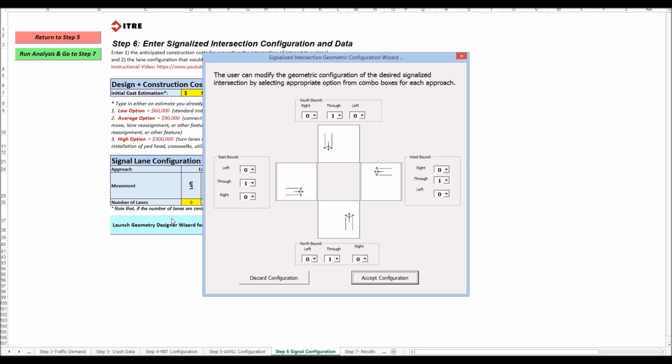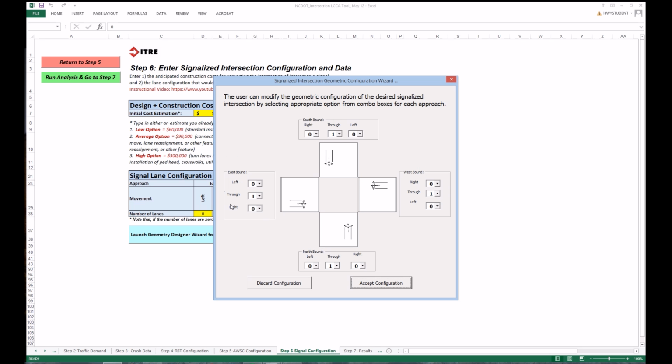and a pop-up screen with the configurations for each approach should appear. To adjust the configuration of lanes using the wizard, select the appropriate chosen configuration using the drop-down boxes. A new image should appear with each new configuration selection for each approach. Occasionally, as just shown here, some of the options may be infeasible based on the tool. In those cases, an error message will appear.